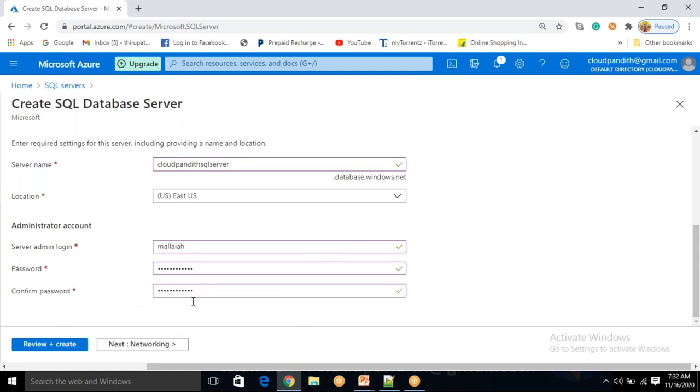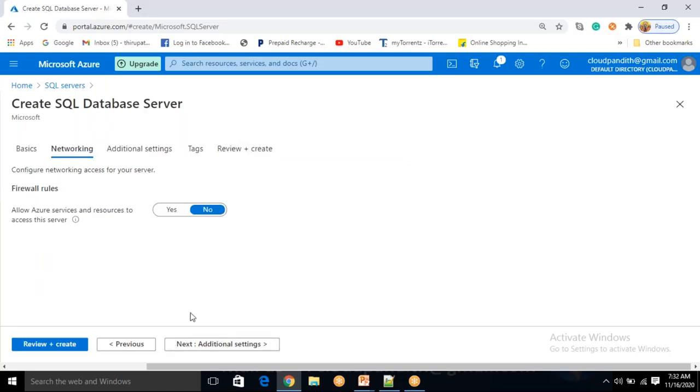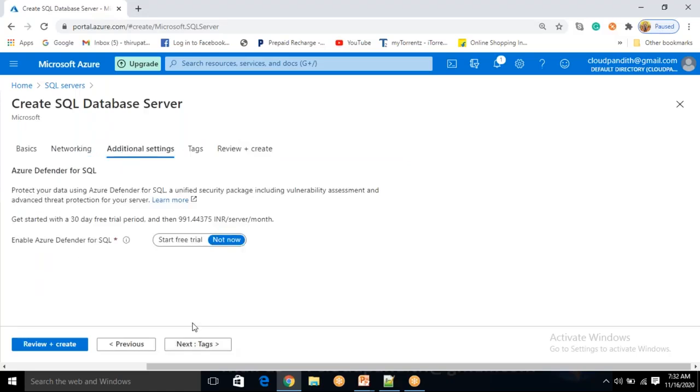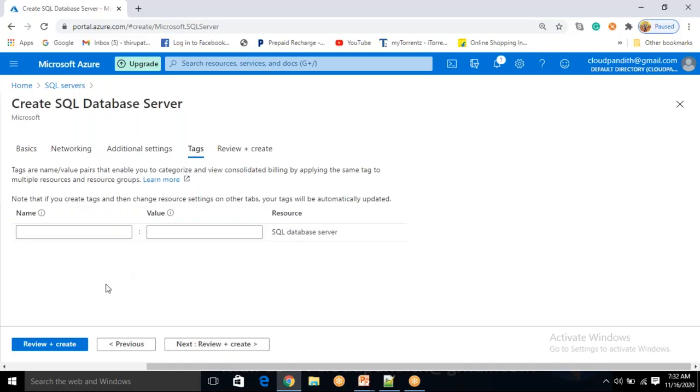Okay, see, now both are matching. Just click networking. You can leave them as is. Additional settings, leave them as is. Tags, key value pairs. If you have anything, you can give it. Otherwise, just leave that as well.